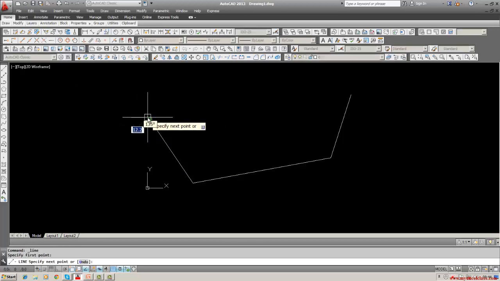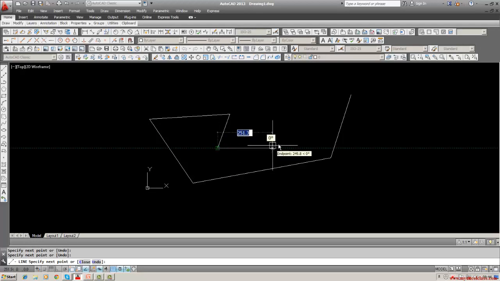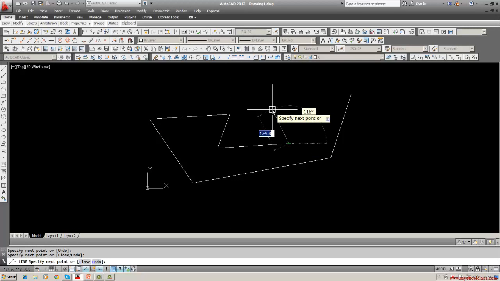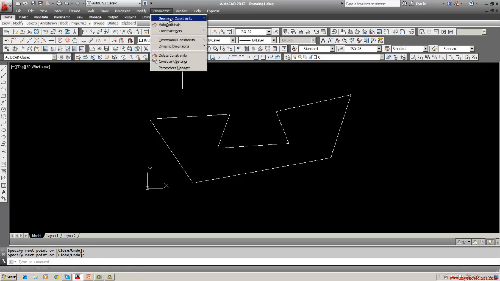Let me draw something. We'll dimension this. No constraint has been applied so far, so we can dimension this drawing. Now, first we will apply geometrical constraints. Let us see how we can apply. See, here we will apply coincident.